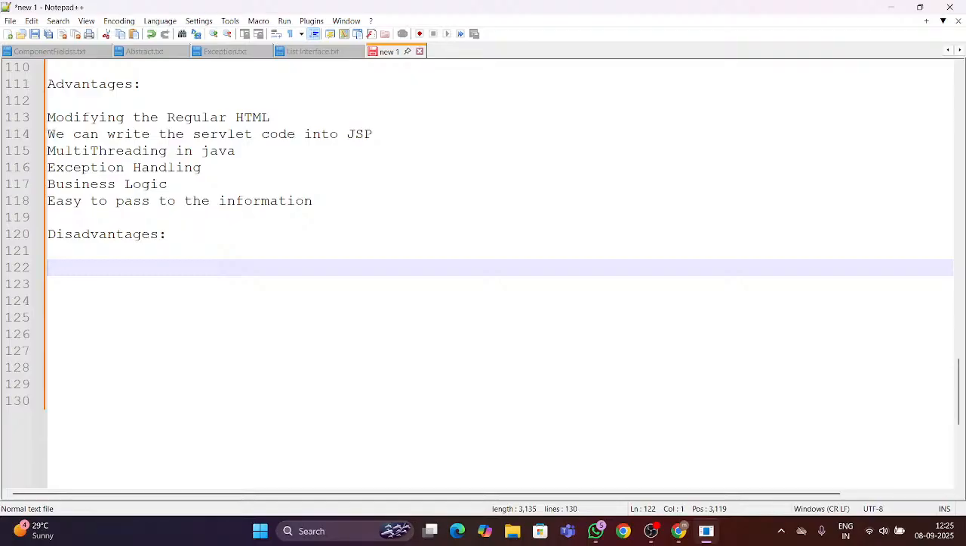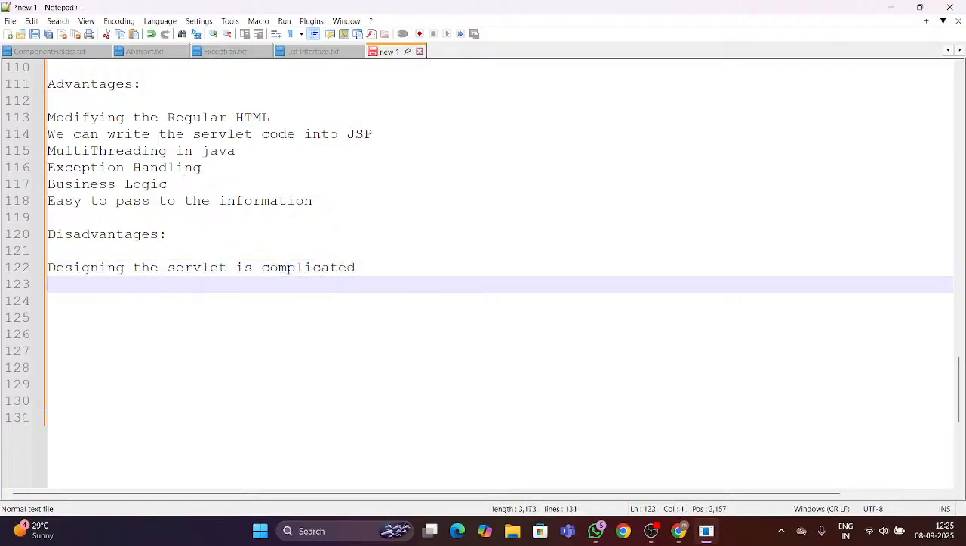Nothing but what is the size of the text with the help of the heading tag, or you can reduce the tag size with the paragraph tag, and this is all required. So that's why designing this servlet is complicated. Servlets often slow down the application. So sometimes the server may slow down.